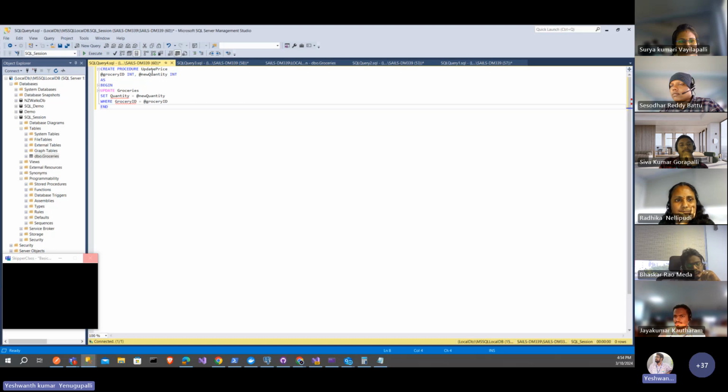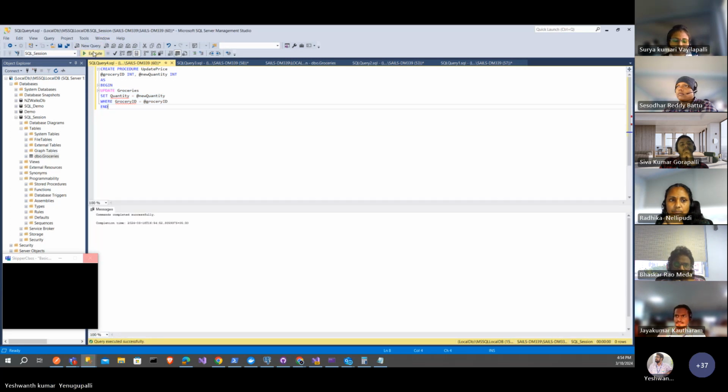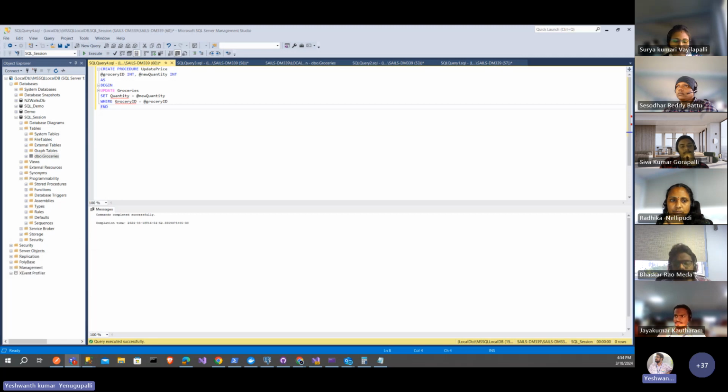Now I'm trying to create a procedure named update price, expecting two parameters from the user who is going to use the stored proc, that is a grocery ID and a new quantity. So here in this stored proc, what I have written is an update statement of the data that is present in our table. So let's click execute. As we can see, command successfully completed, and a store proc got created here.